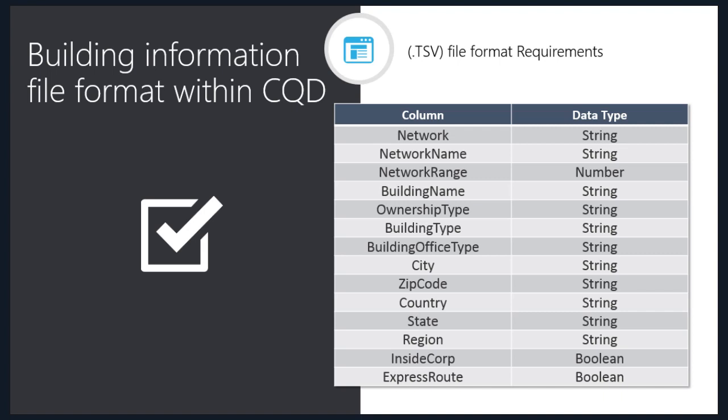And to also touch on some of the different columns available, the network is the subnet that we would normally define specifying that site. The network name is a value that could be meaningful to the organization.